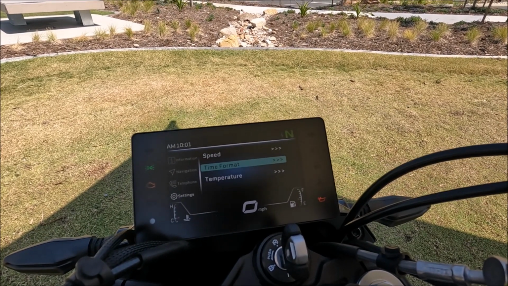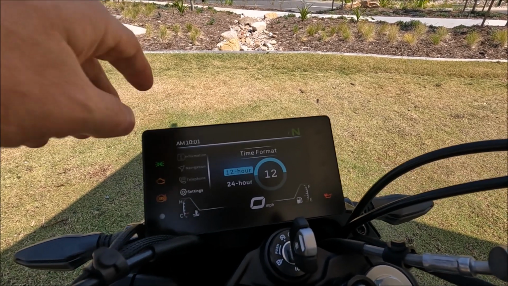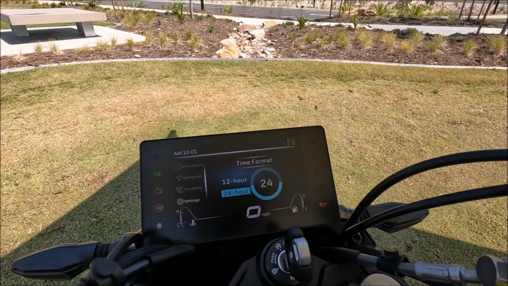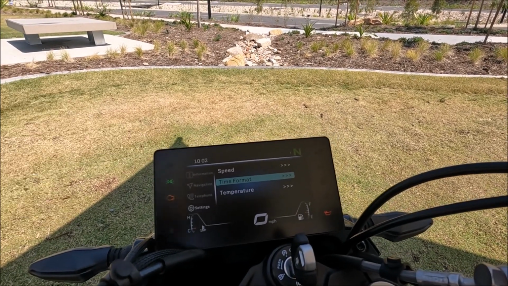So we've got the same for time format. We can go into time format and you can change it from 12 to 24 hours. As you can see I've got it up there in 12 hour. I'm just going to hit on 24 hours and it's changed there and removed the AM up the top.